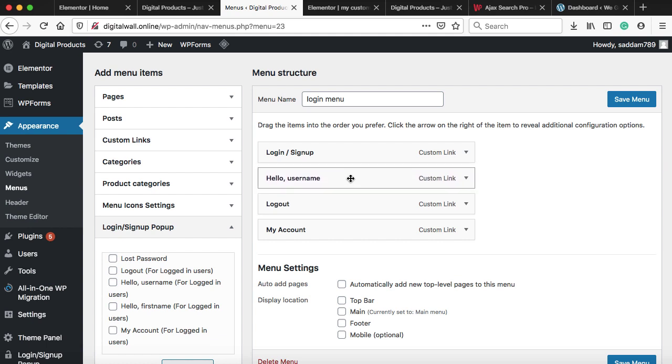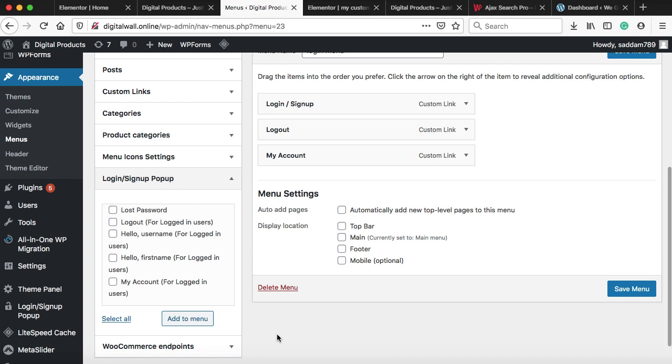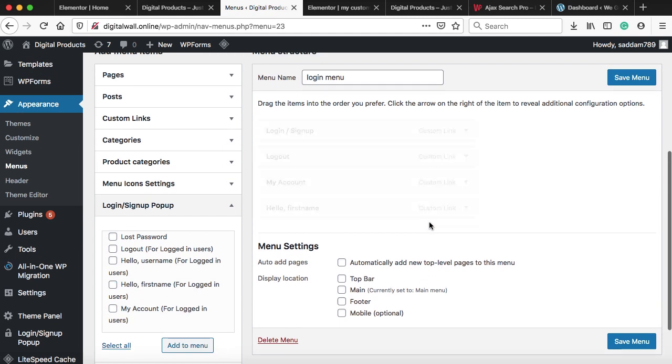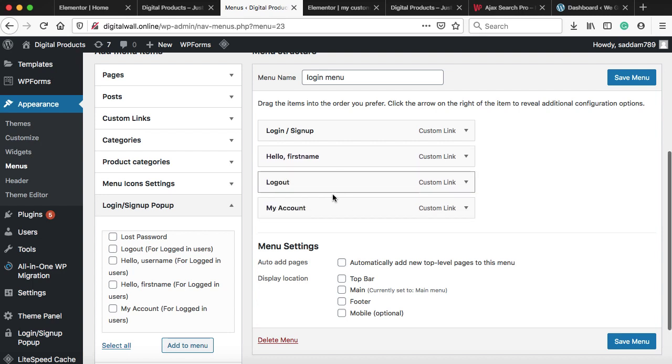So whenever a user creates an account on the website and enters their username, that username will automatically be fetched and displayed like "Hello Saddam" or "Hello Saddam789". You can also remove this one and put the first name, that is "Hello first name". Let's add this one. Name would be better visible. And then we can put the My Account link over here. At last we can click on Save Menu.